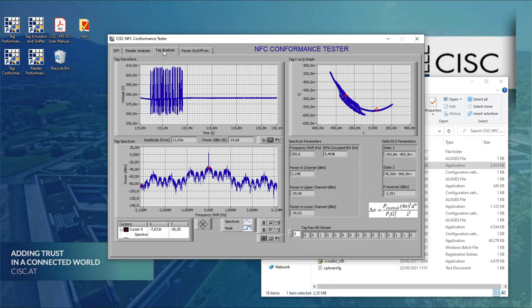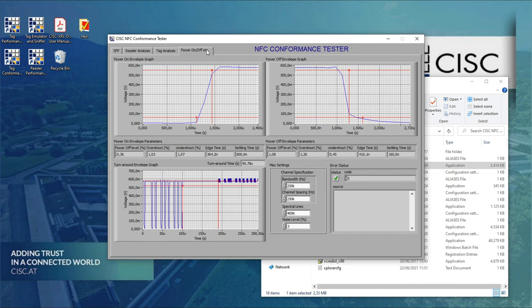The tag analysis tab shows the zoomed waveform of the tag response, the I versus Q data of the response, and its spectrum. The power on-off tab shows the power on and the power off envelope of the reader command, as well as the turnaround time. The turnaround time is the time between the last edge of the reader command and the first edge of the tag response.